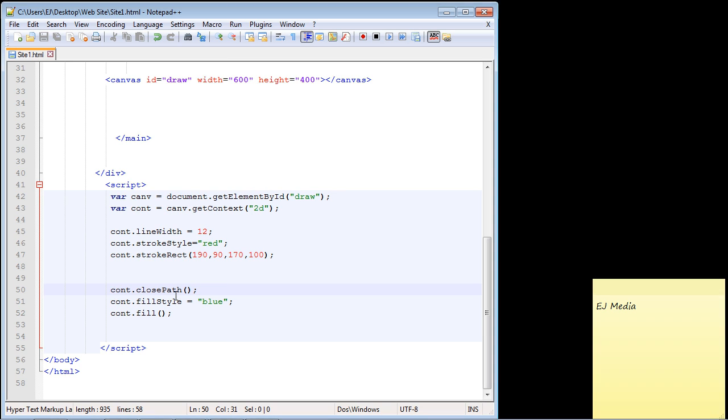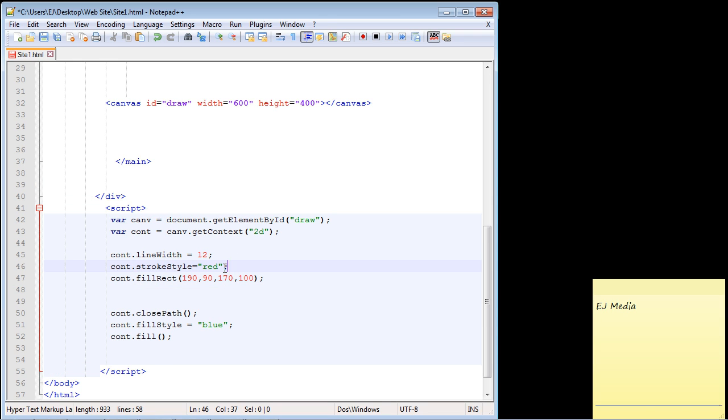Now, there's another method, yet another method that's provided. What if you wanted to do a quick fill? You wanted to have a rectangle that was filled with a color. Well, you can use the FillRect method. And that's all that does. Now, of course, this will just give us a rectangle that is filled with the color red.